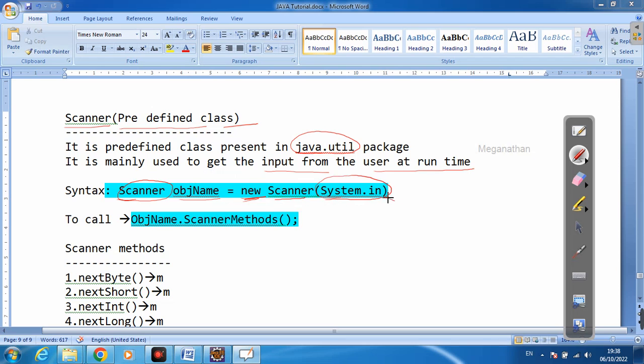This is very important. We need to put this System.in inside the brackets. For example, if you need to print something out, we will put System.out. System.out means we are going to send something outside of the system. System.in means we are going to give some input to the system. So for that purpose we need to use this keyword. So please try to remember this.